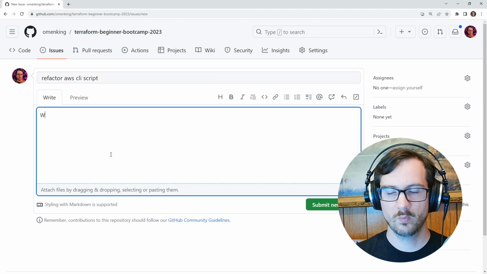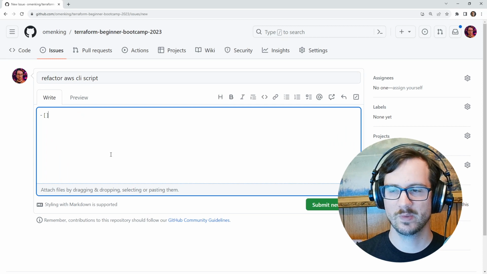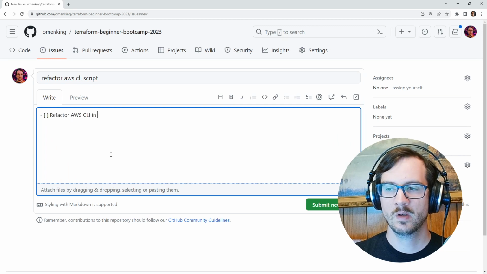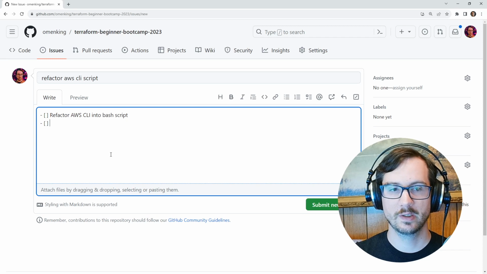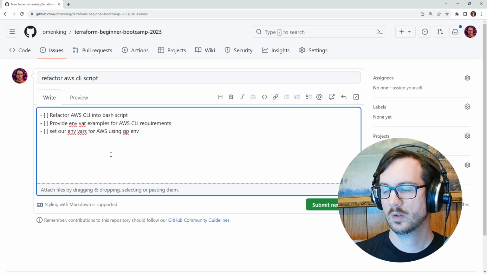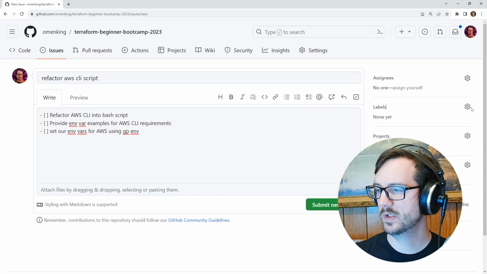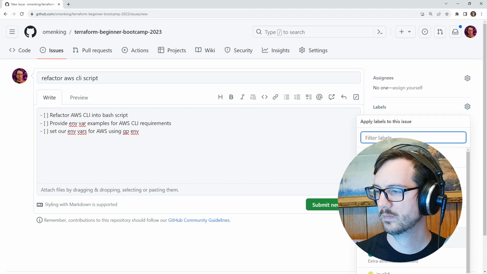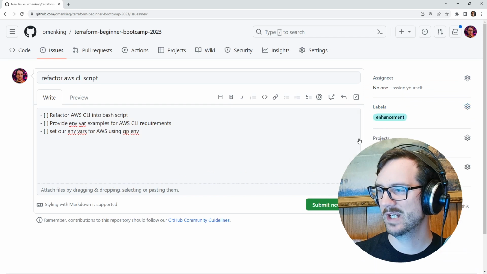script. So we are going to, and we might as well, do some of this. So refactor AWS CLI into bash script. And the other thing we're going to do here is set our envars, or provide envar examples for AWS CLI requirements. And the last one is set our envars for AWS using gp env. Okay, and this is all kind of feature development, or I don't know, this would be under busy work enhancement. Not the best labels, but just fun to label stuff anyway.